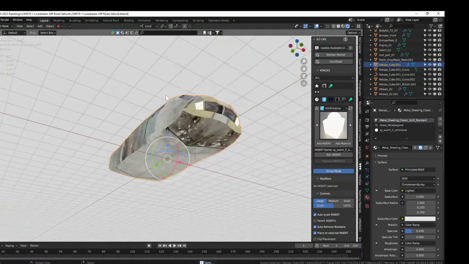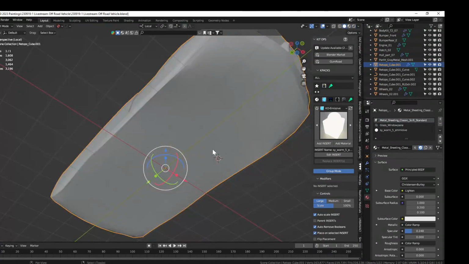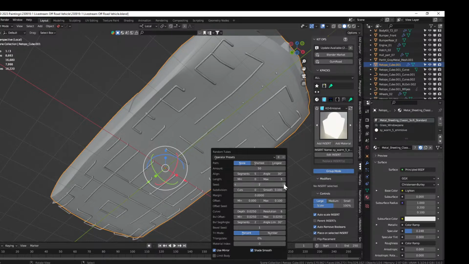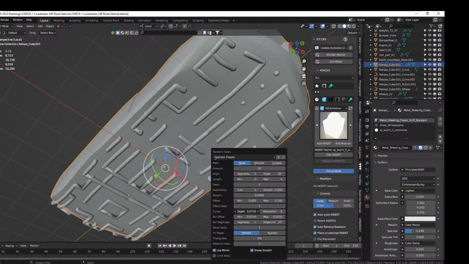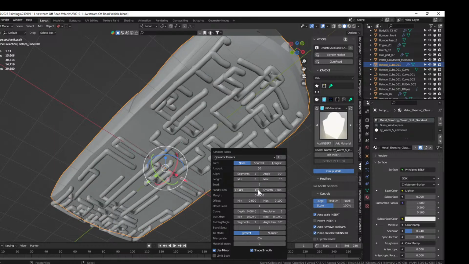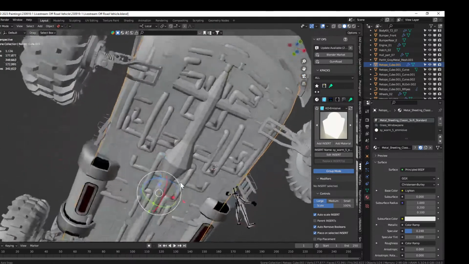Did I have the wrong thing selected? Tab. There we go. We know I have that selected now. Good. Shift Q, tubes. There we go. There they are. And we're going to make them a bit bigger. And we're going to say length max of 10 with a cut of 1. Something like that. That looks okay.